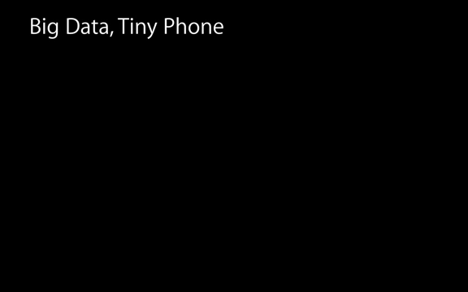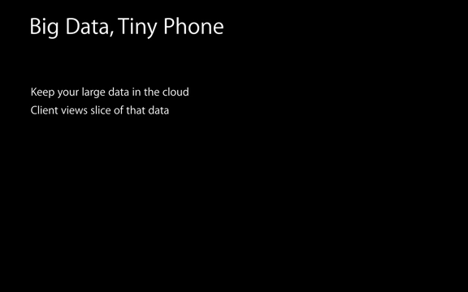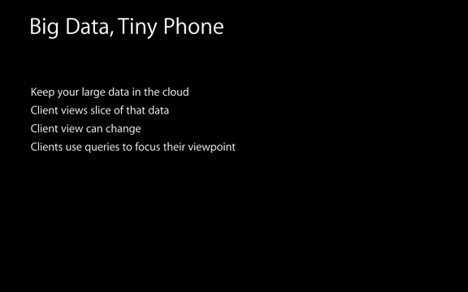So how are we going to solve this? Well, let's think about what we want to do. We want to keep the large data up in the cloud. The cloud is very good at storing large data sets. My client wants to view a slice of that data. Because I'm writing an application for my users, and my users have their own preferences, I want each client to be able to view a different slice of that data, and each individual client might want to change its view of that data. The way we solve this is via something that we call queries. Clients use queries to focus their viewpoint so that they can see a small section of a large data set that exists up on the cloud.